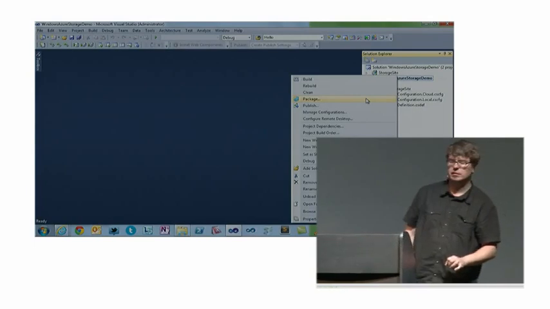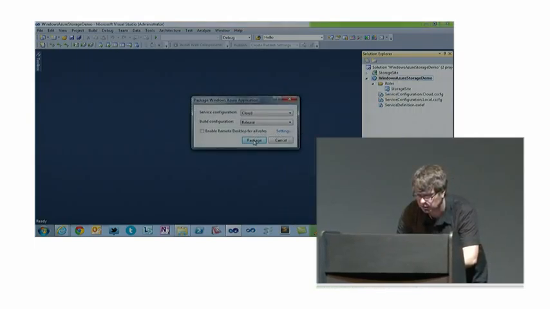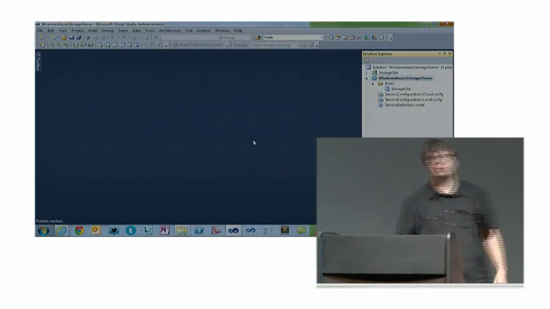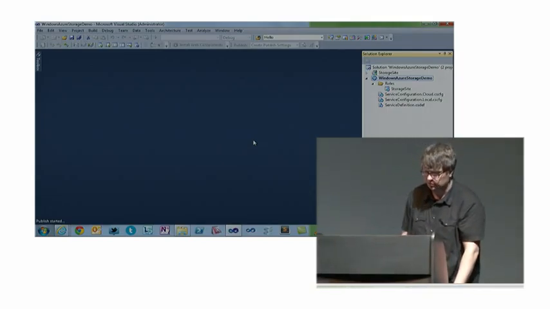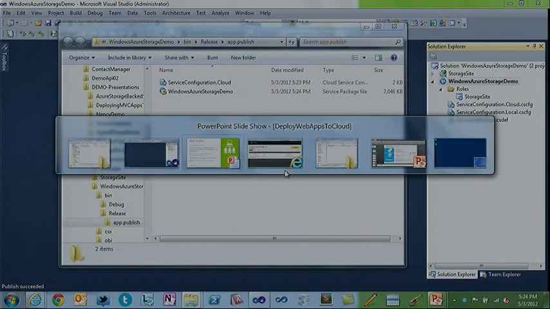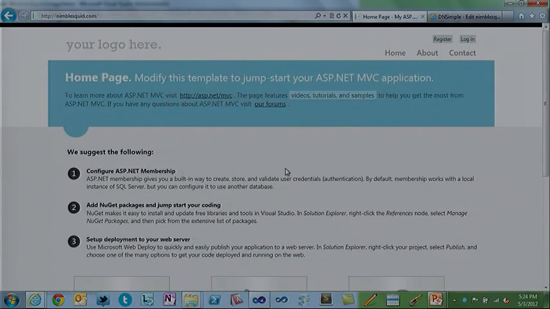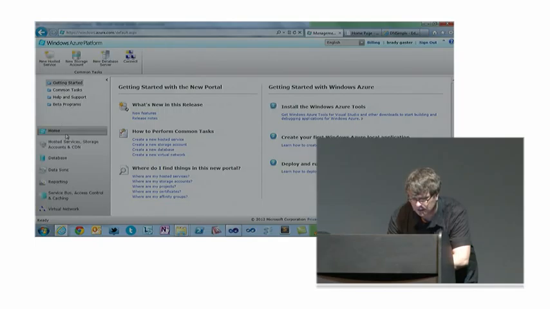But what you would do here is you would right-click inside your Azure project, and you would select Package. Pick your package. What that's going to do is create a couple of files that you're going to then upload to Azure. Okay, so there's the files. Now what I would do in my Azure account, which I've closed, might take a second to open back up again.